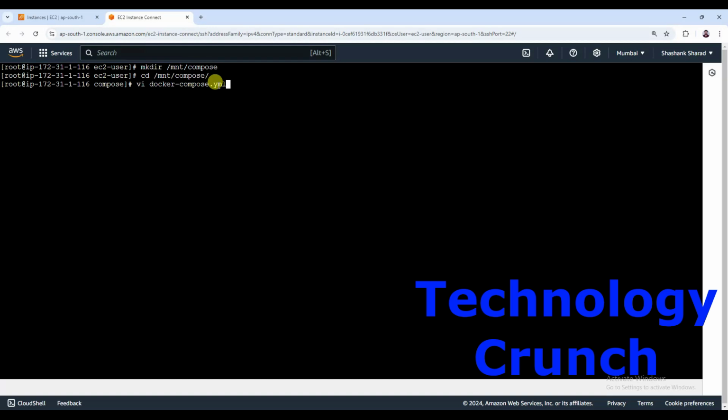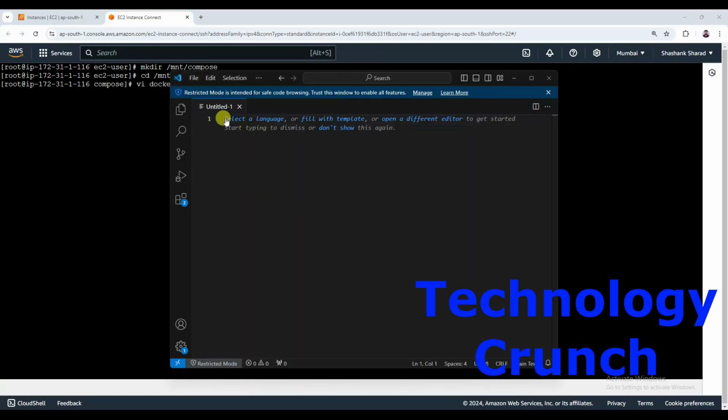So in docker-compose.yaml, firstly I need to take one editor. Suppose this is the editor I'm going to use for this video. In the Docker Compose YAML file, we need to define four things. First one is the version. The second one will be the services. Third one will be the volumes, and fourth one will be the networks. So these four things we need to define inside this YAML file.